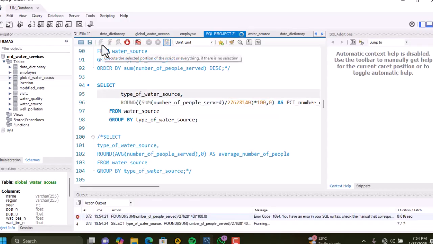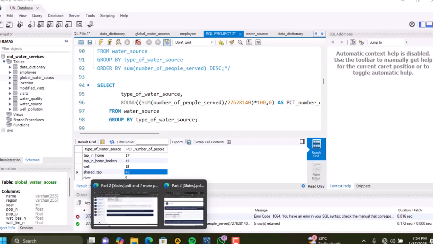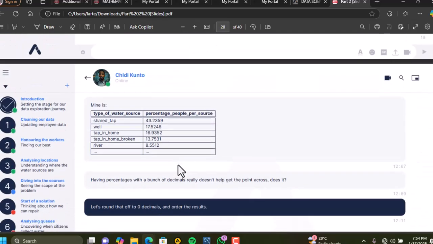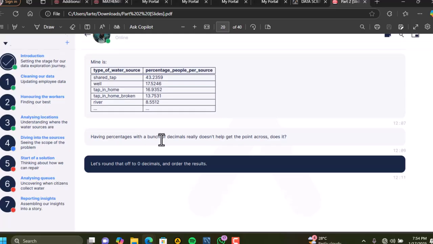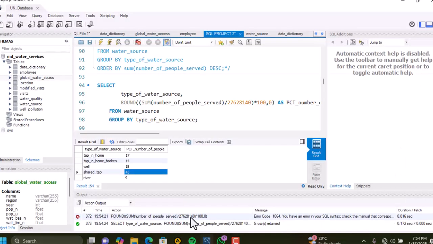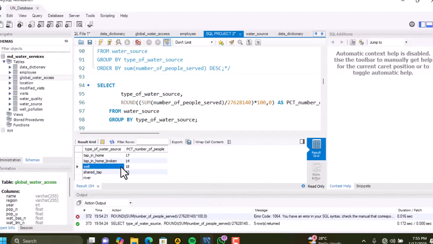So tap in home had 17%. Shared tap had what? 43%. So that is the meaning. So I think we got it here. Yeah, so it's here. Shared tap is 43%. And then we have well, 18. So well is 18. So we are on track.